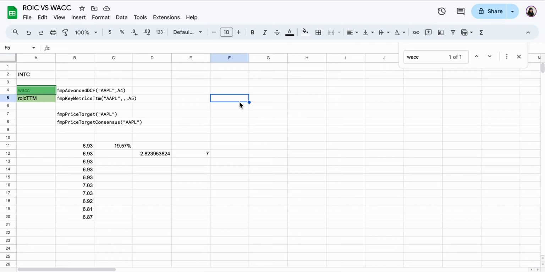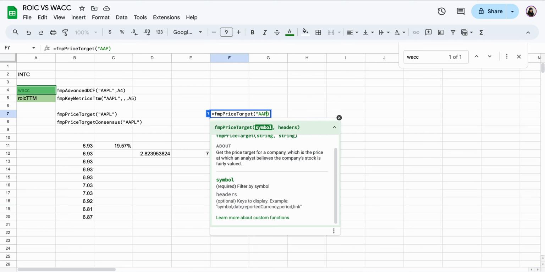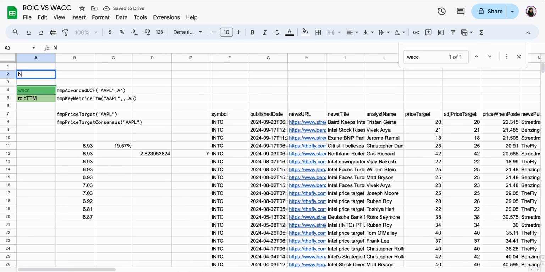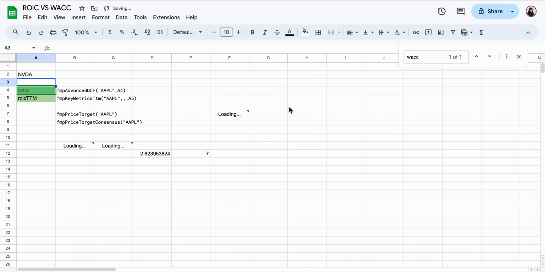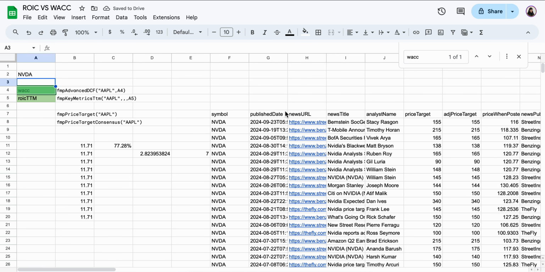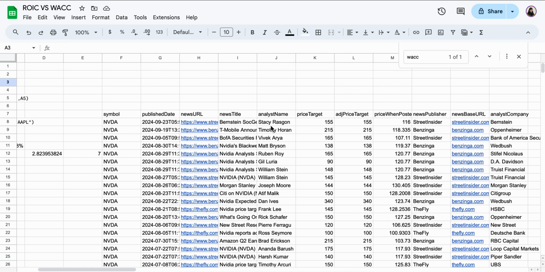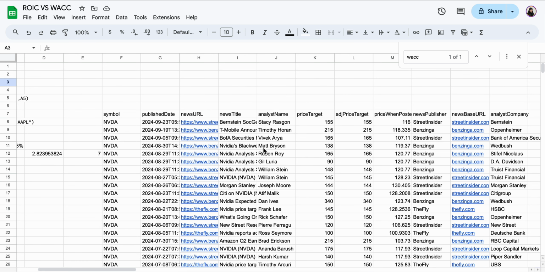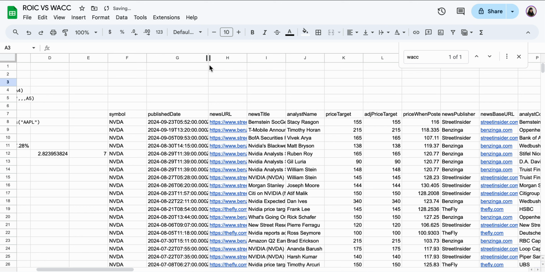Now, next we're going to see the target prices for NVIDIA shares. For this, we will copy this thing. Let's put an equal sign, and now we replace this Apple ticker with the NVIDIA ticker. Yes, and now you see different investment analysts, their names, their companies, and their target prices. This is the published date, so these are the most recent updates.